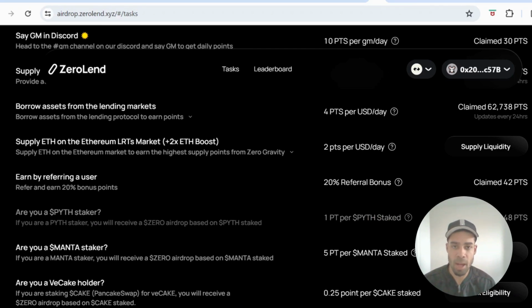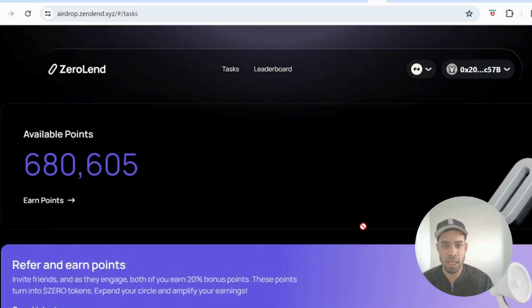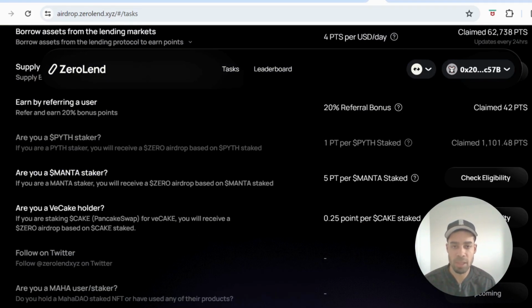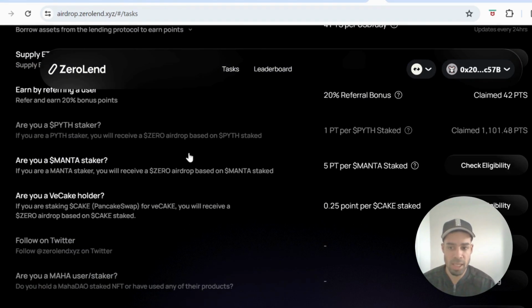If you are staking Pyth, make sure that you go to your Pyth profile and you bind the Ethereum address that you're going to be using here. I have got a tutorial for that, so I will leave that in the description. If you're staking any Manta, you can get 5 points per Manta staked.